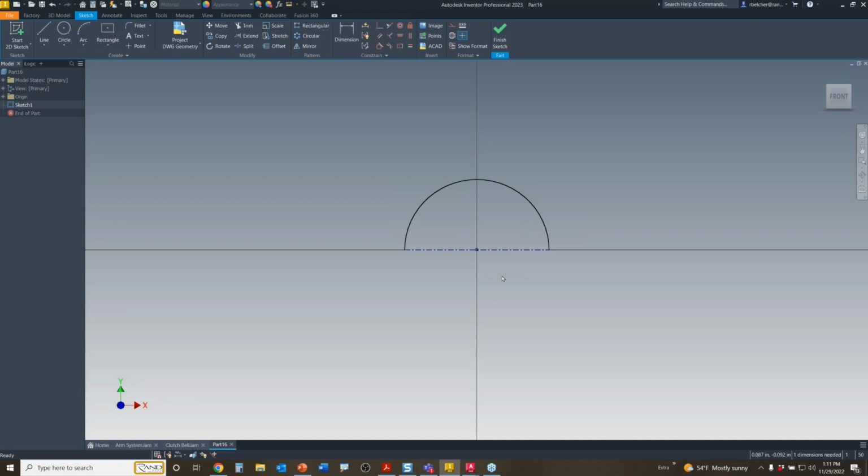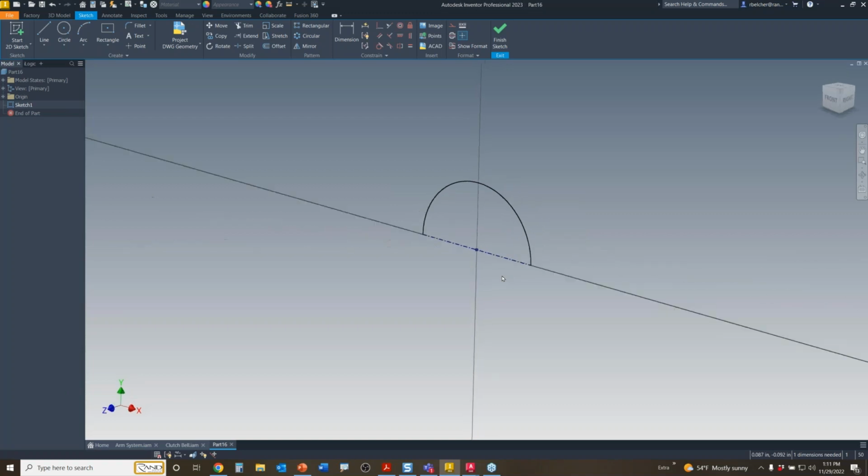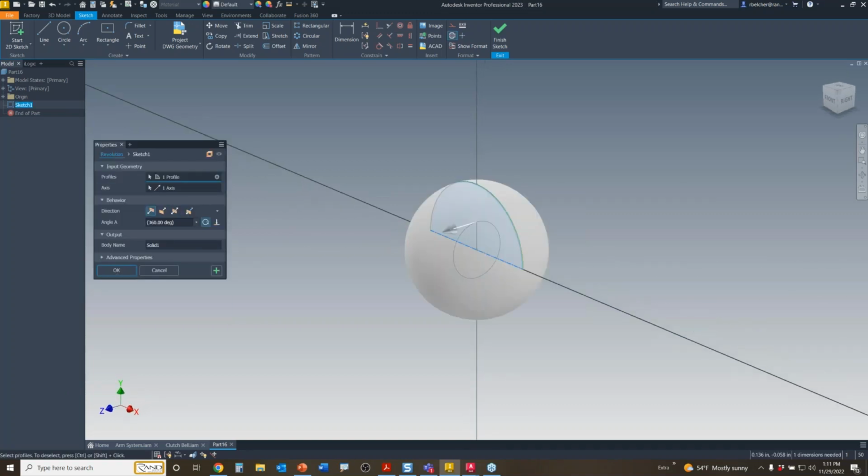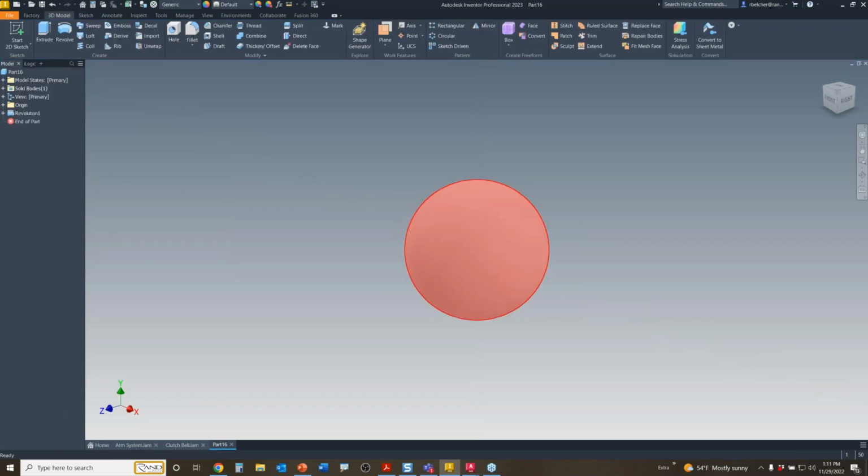So I know I'm in sketch mode, all right? I'm just going to go to my keyboard, hit the letter R. You'll notice that because I included a center line, Inventor automatically assumed that that was the axis of revolution, and all I have to do is hit enter, and there's my sphere. I don't think I really hit any of the commands up here on the ribbon at all.